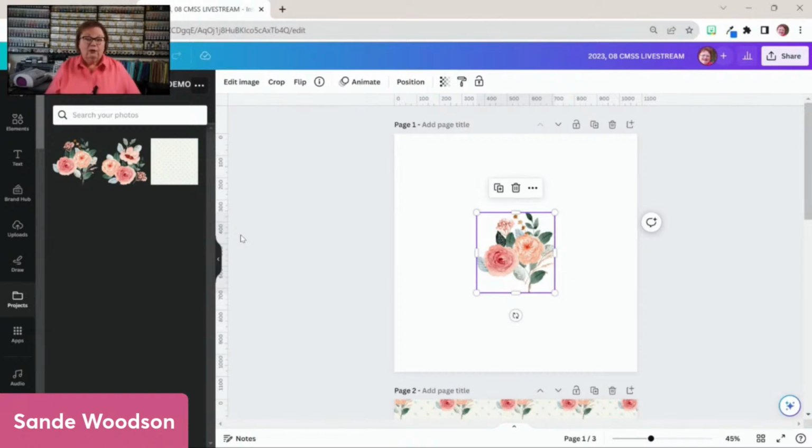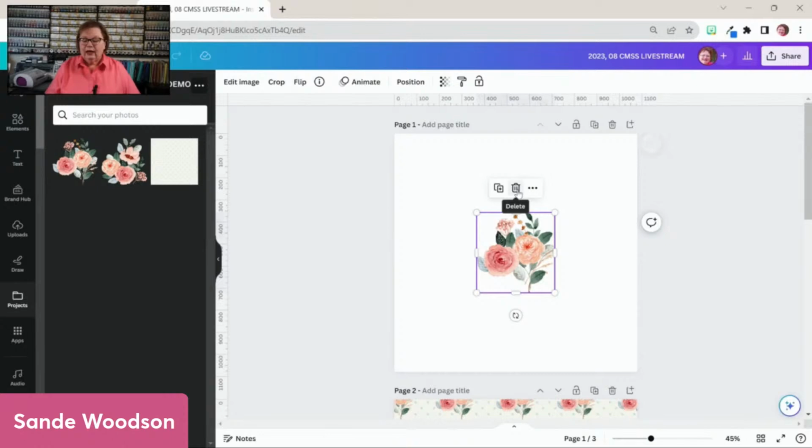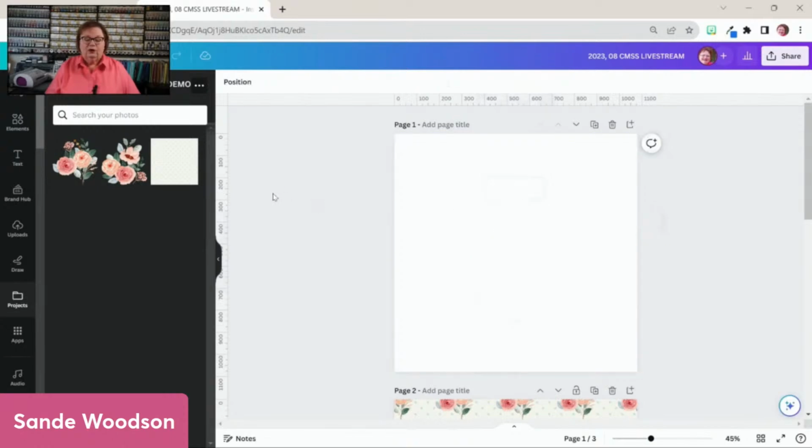But anyway, these flowers today are in the free section in Canva. And before I do this, let me put the background on. I'm just going to highlight that and click the little trash can because I put it on too early.